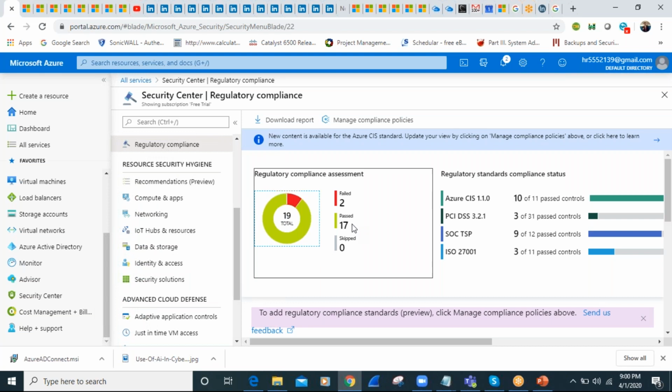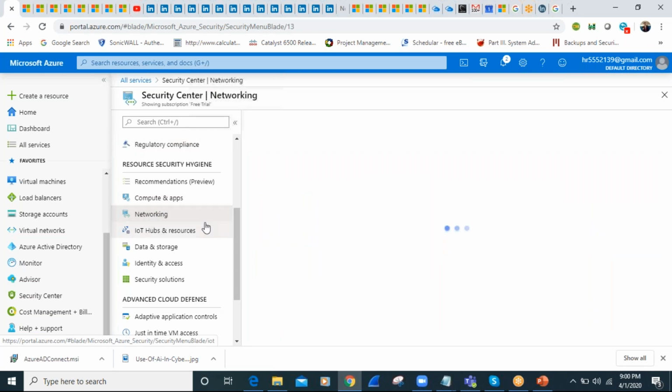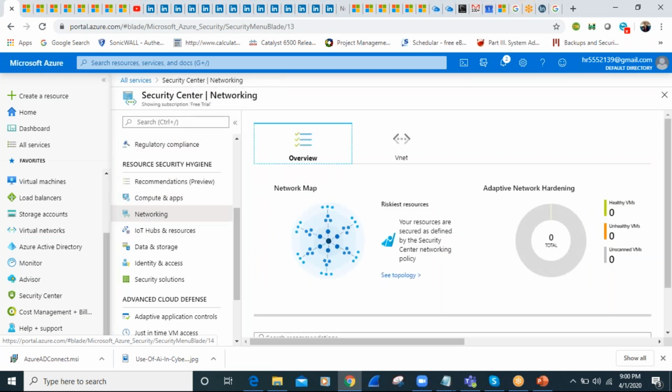Okay, so regulatory compliance, how does it matter? Okay, so 17 are met and two have failed. So what two have failed, we are going to check it out, and we can also download the report and send it to the regulatory compliance teams. So these are the things we have just passed. Okay, so this is what you understand, and we're talking about some different resources and what the healthy things are.